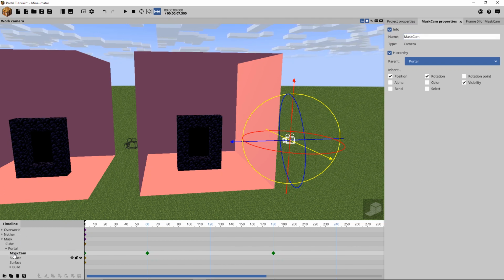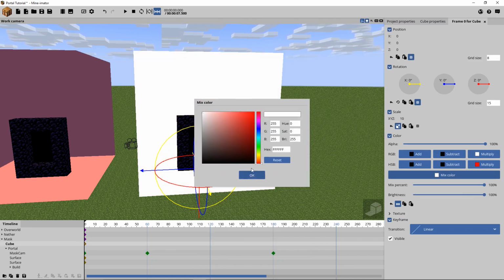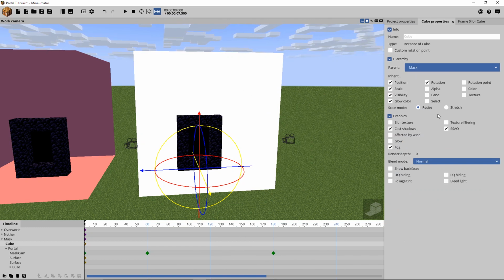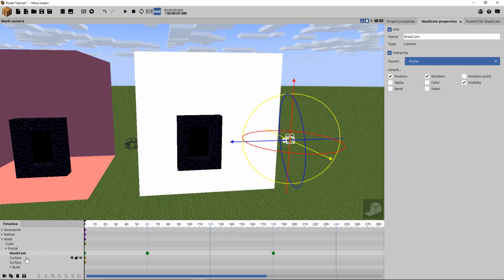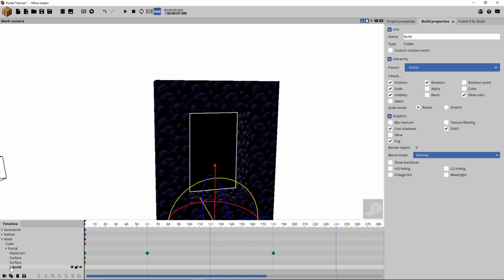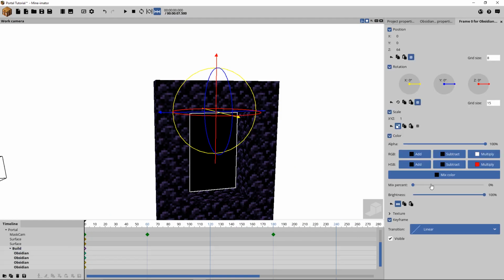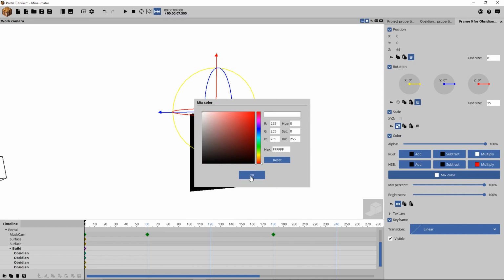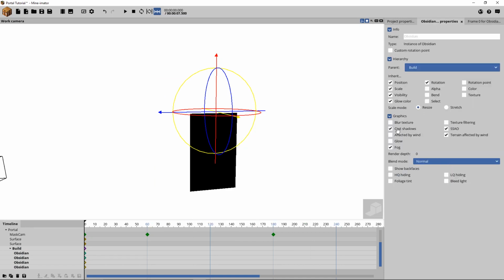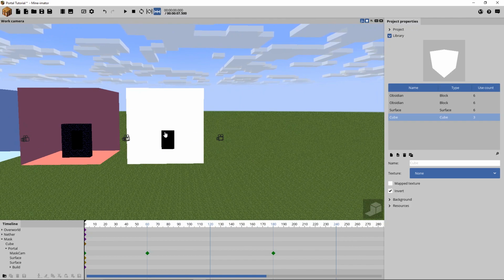And then you should go to this cube and make it completely bright and white, and this one should not cast any shadow or fog or anything else. And then you should go to your portal, to the frame itself, not to the surface, to the frame itself, and also make it completely white. And this also should not cast any shadows or anything else, so just disable all that. What you can see now is that we have three little scenes. Once our overworld, then we have our nether, and then we have our actual mask.